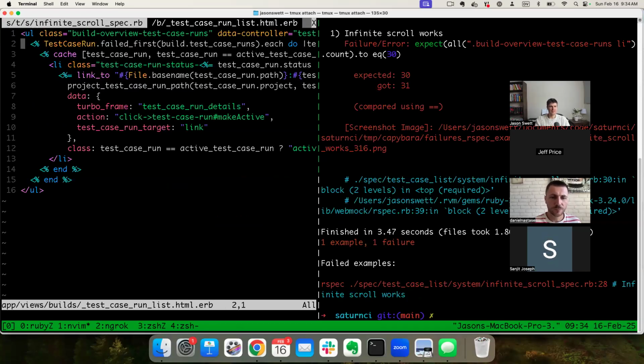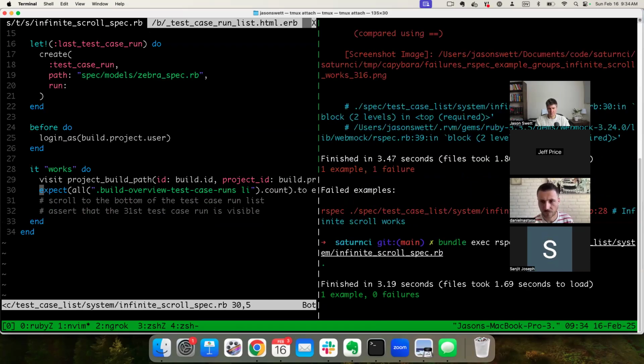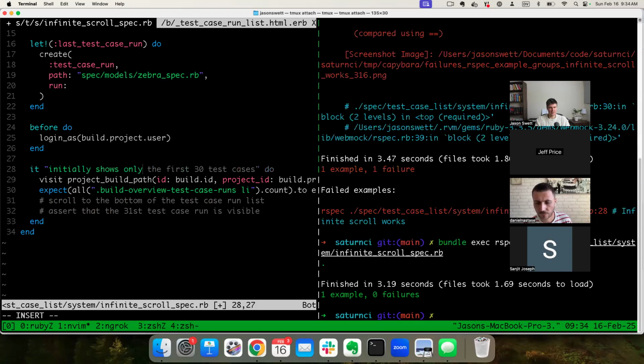All right. Now the dumbest way to make this test pass is I can just change this to 0..29, and then it should pass. Yeah. All right. So then I'll write more tests to force us to write the rest of this. So I'll put here it initially shows only the first 30 test case runs.